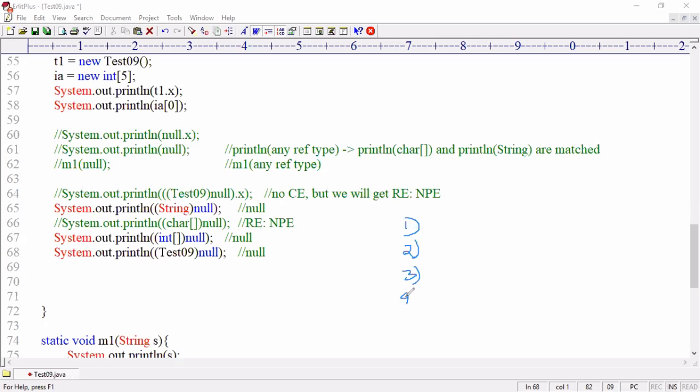How can we solve a null problem? To solve null compile time errors, you have to specify type to it. How can we specify type to it? Now we can specify type in 2 ways, either by using variable assignment or by using cast operator.